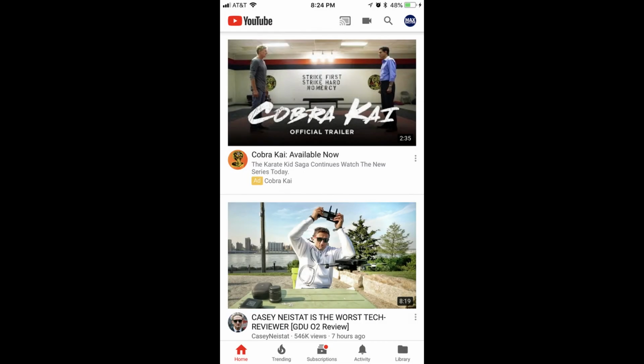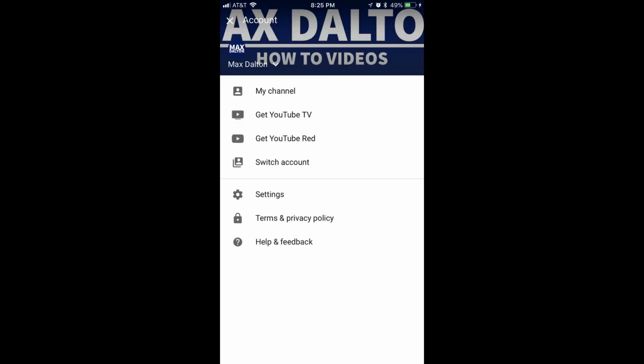Step 1. Launch the YouTube app on your iPhone, iPad, or Android device. Your YouTube home screen appears. Step 2. Tap the icon associated with your account profile in the upper right corner of the screen. The account screen appears. Step 3. Tap Settings in the list of options on the account screen.